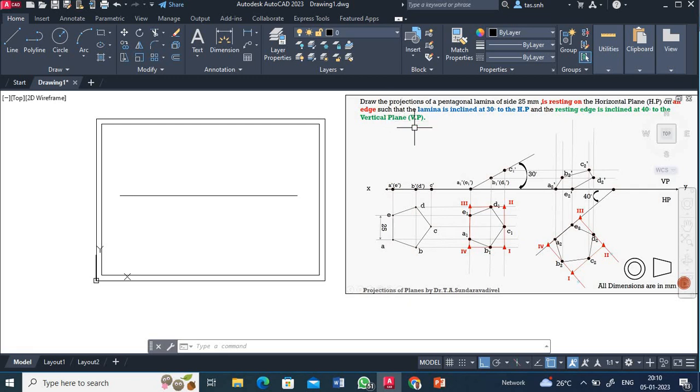So what is the given question? Draw the projections of a pentagonal lamina of side 25 mm resting on the horizontal plane, on HP, on an edge such that the lamina is inclined at 30 degrees to HP. For solving the same problem manually, I have put another video. That link also has been given in the description. Please follow that for an elaborate explanation regarding this problem.